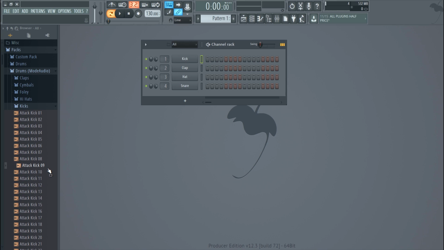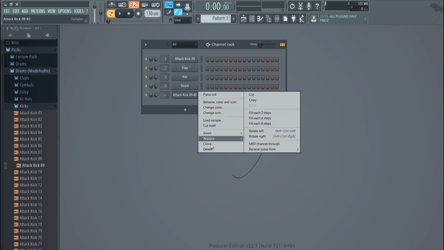Jesus Christ. I want to use that. And the way we can import our samples from the browser into the channel rack is just by dragging them like that with left click and dropping them over onto some sort of a sample like that. Or you can just drop them over on the side like this if you don't want to replace the sound. And you can also delete it like that.